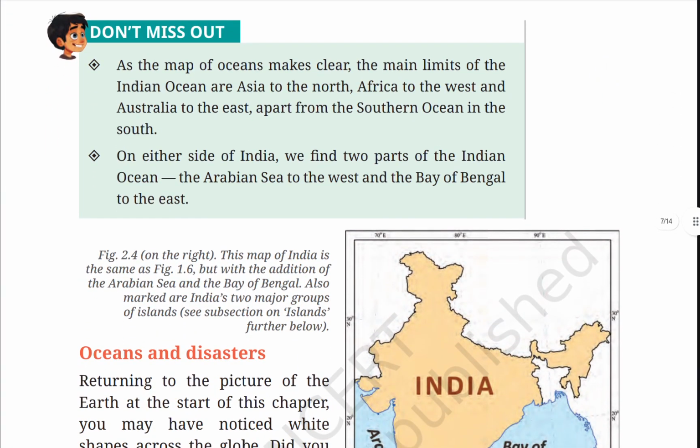Don't miss out, as the map of oceans makes clear. The main limits of the Indian Ocean are Asia to the north, Africa to the west, and Australia to the east. Apart from the Southern Ocean in the south, on either side of India, we find two parts of the Indian Ocean: the Arabian Sea to the west and the Bay of Bengal to the east.